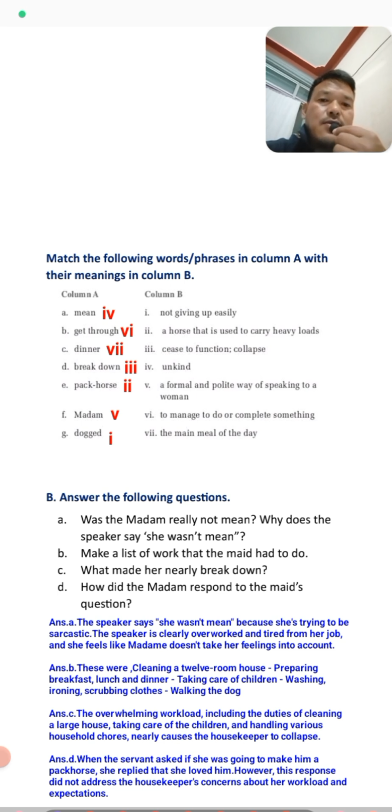It's to function collapse. And E is pack horse, as we have discussed already, students, in the poem. Pack horse means, number two, a horse that is used to carry heavy loads. And F is madam. Madam is number five, a formal and polite way of speaking to a woman. And dogged, the G number, is number one, not giving up easily. Students, that's all about your exercise number A.